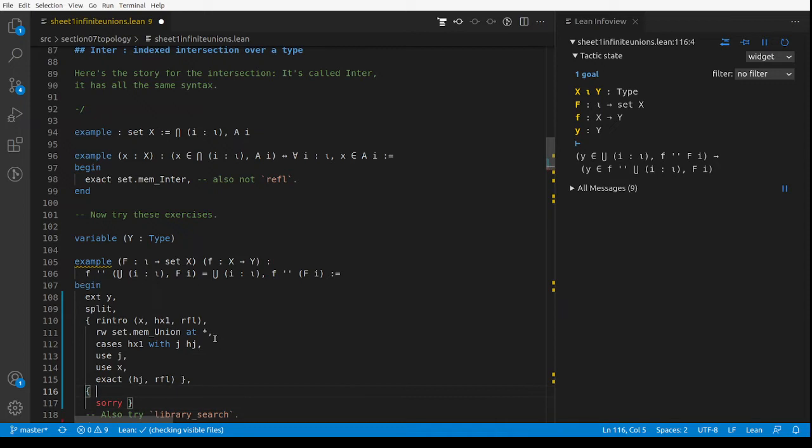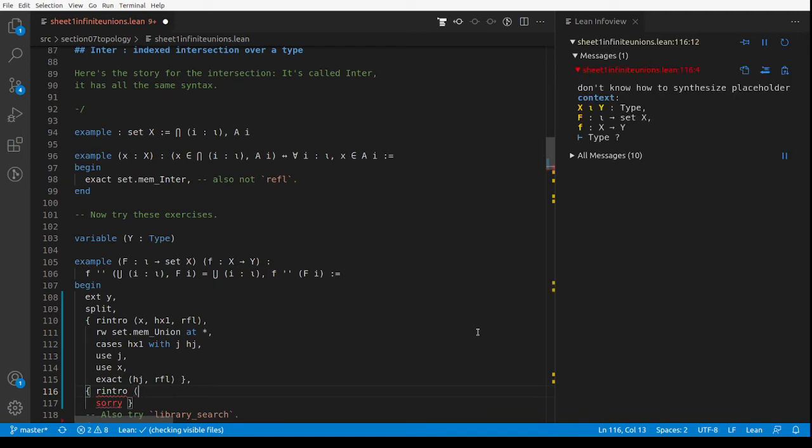So that's one way. And now the other way, I mean, let's just do, I mean, this, who knows what this is? This is probably an exist as well. Let's just try rintro. Let's just see if we can do this in 2 lines.